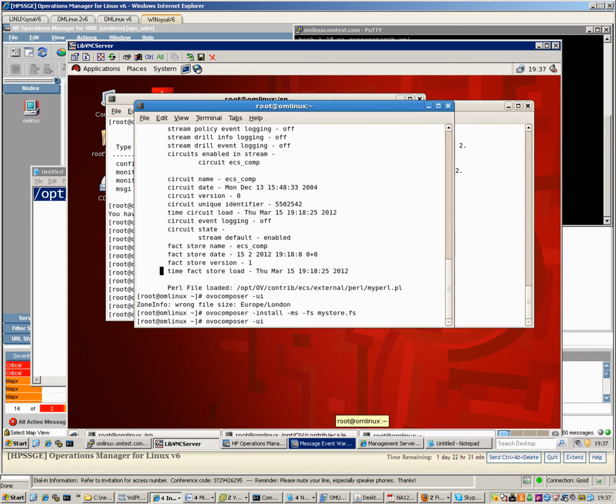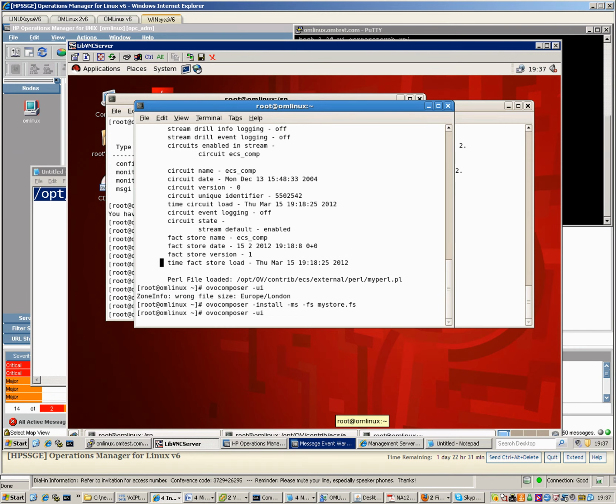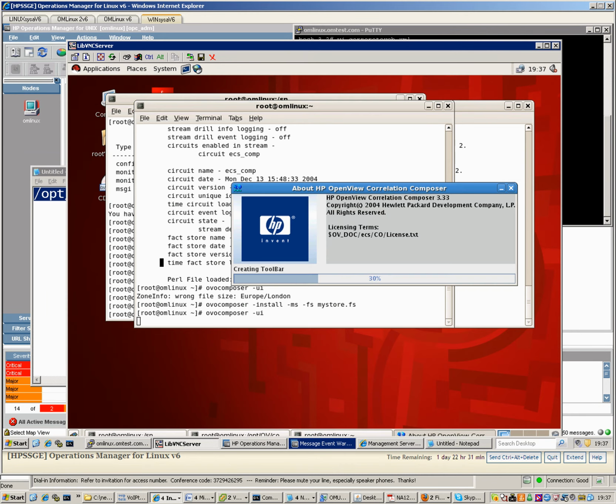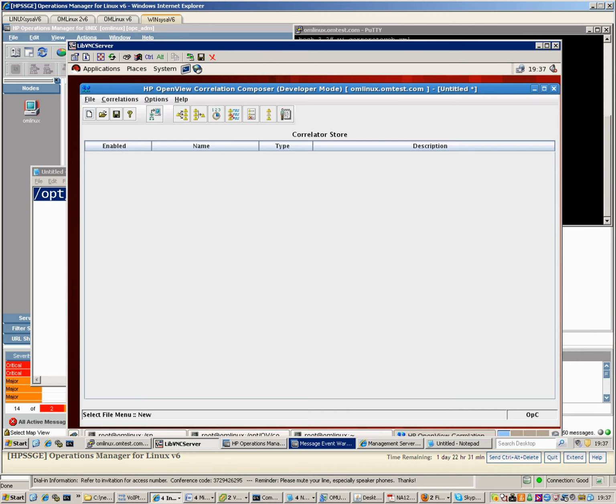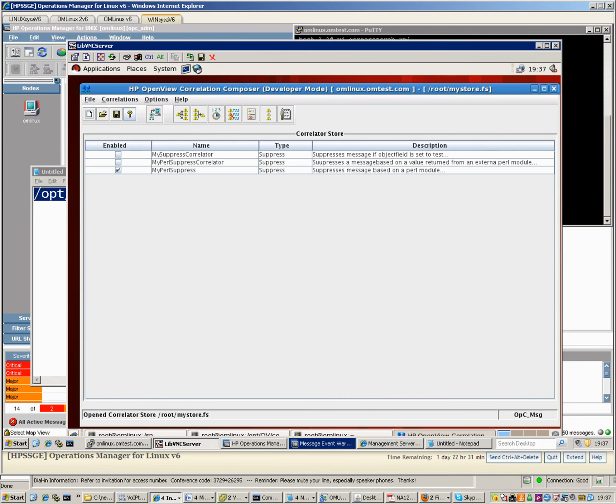Okay, so in the previous example we referenced a Perl file, so I'm going to load that Perl file in. We do that when we bring up the OVO Composer GUI. I'm just going to open the correlator that I previously worked with. Okay, and then what I need to do is tell it which Perl file I want the composer circuits to work with.